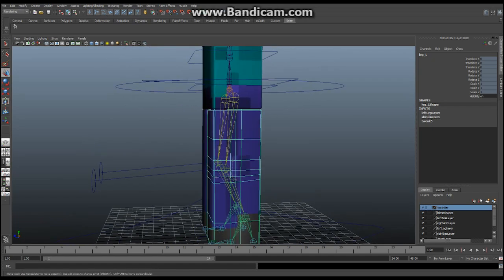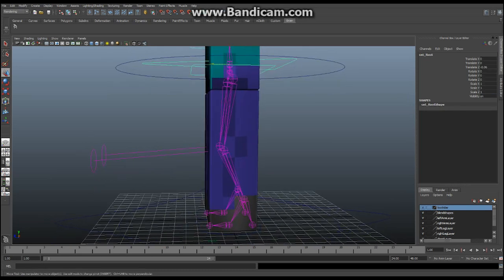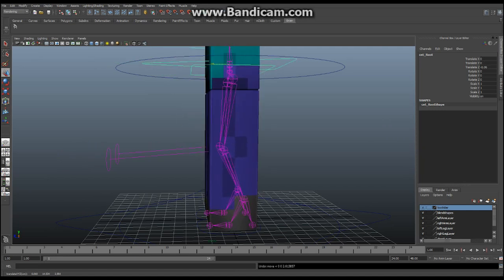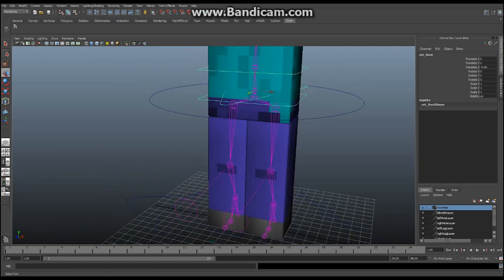I went with the absolutely straight leg, and that's going to cause some popping. So it's going to be something we have to be aware of when we are animating. See, that's popping right there. Boink, boink, boink. Okay, so we went with a simple hip control, simple root system.